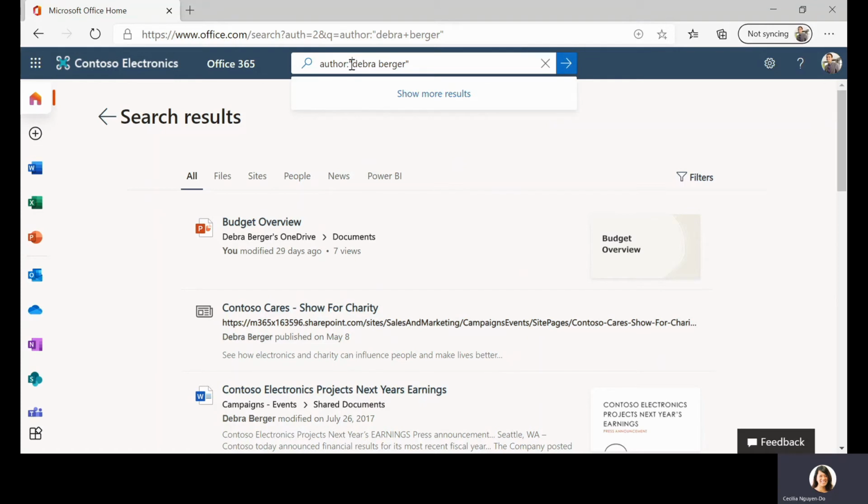So for the author restriction, we would put parentheses here and put Deborah Berger or Megan Bowen. Don't forget to close the parentheses. And then for the title restriction, we'll have products. The minus basically means not, and if you want, you can add a plus here, which signifies and.